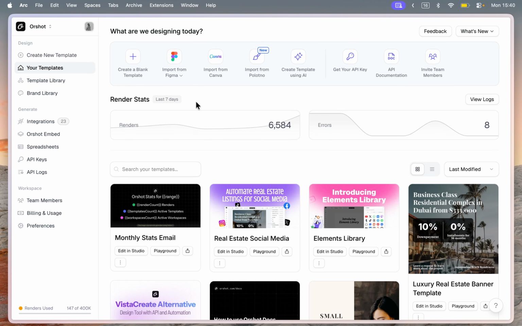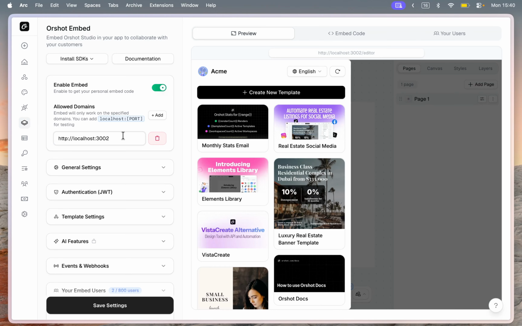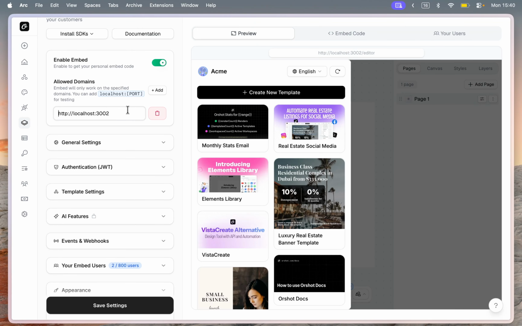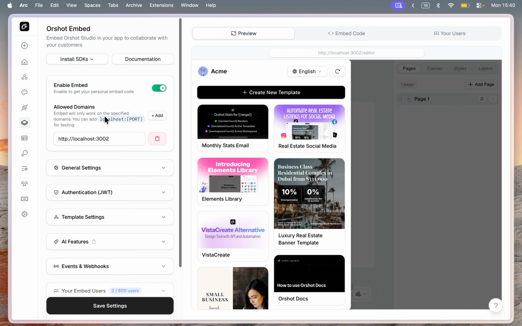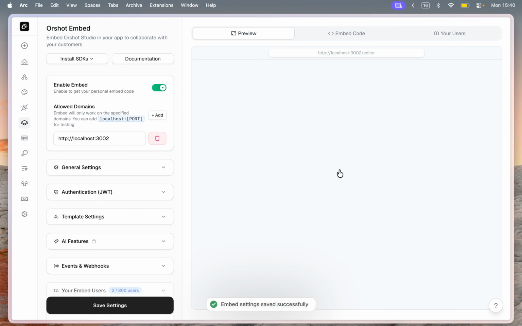Now to enable it, all you need to do is check this option and then add one of the domains where you want to host the embed, and it can be a localhost URL if you are trying to set it up for testing. And once you enable it and add a domain, you can just save it, and then it will load the preview of the embed.